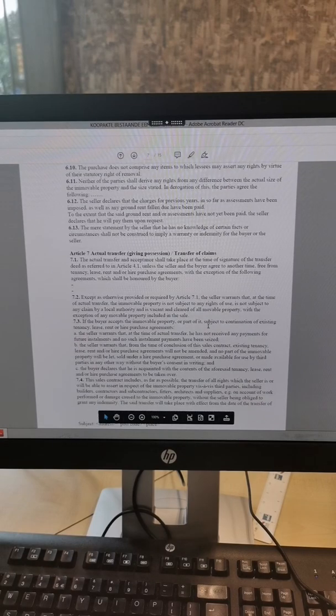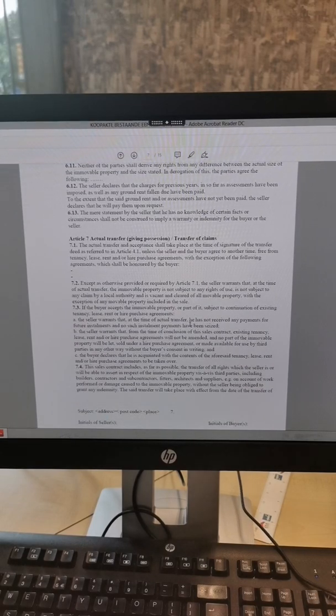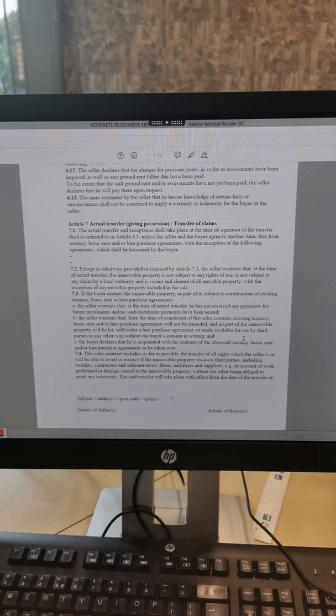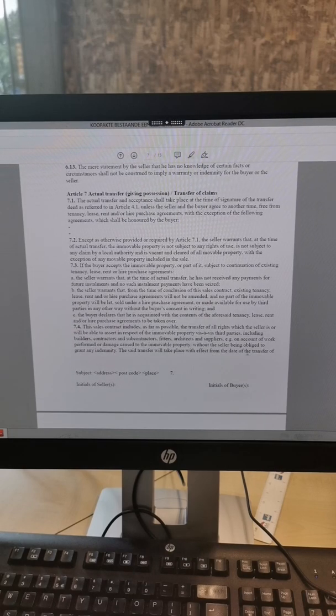Article 7.1, so the actual transfer. It states that the transfer of ownership happens with the transfer of the keys, so when you receive the keys at the notary. 7.2, at the time of the ownership transfer, the seller will need to make sure that the property is neat, cleaned, and emptied, and obviously leave the items in the property that you both agreed upon on the purchase.